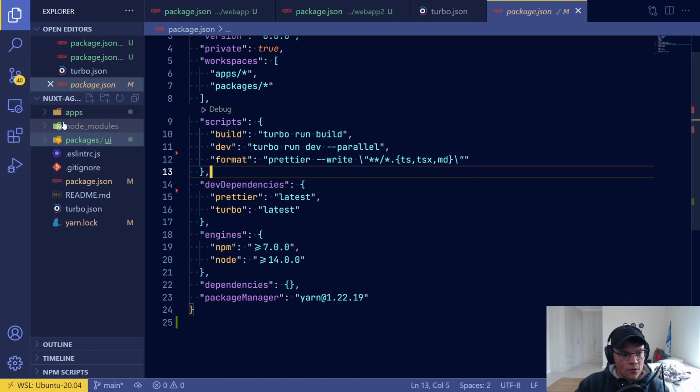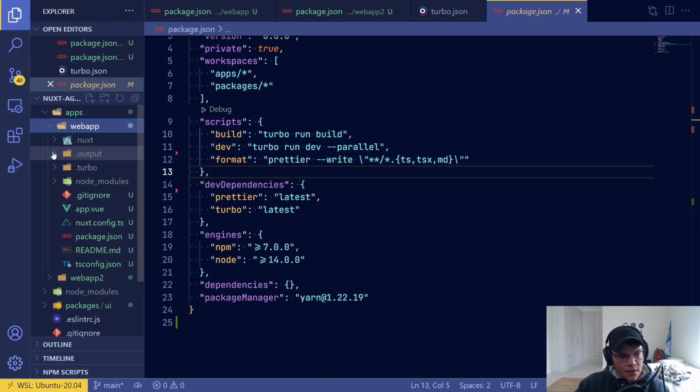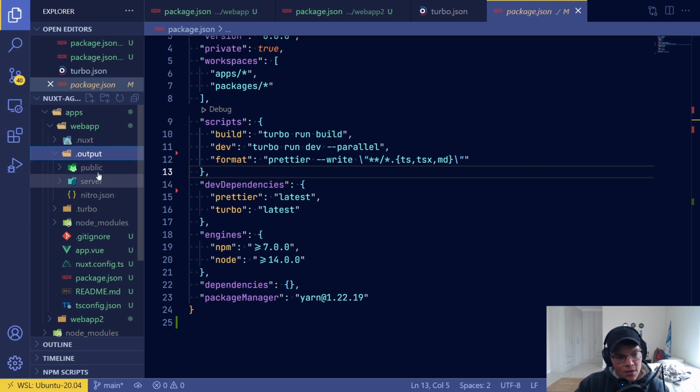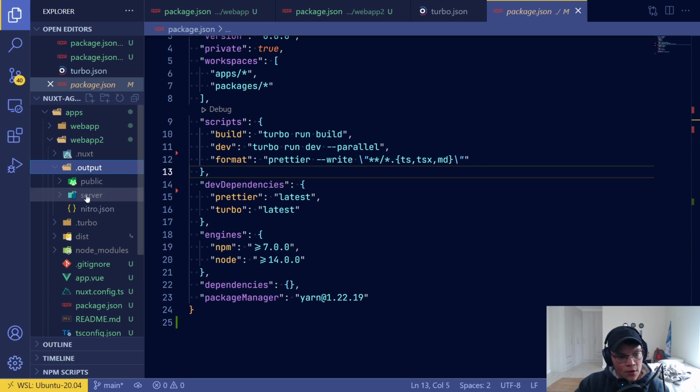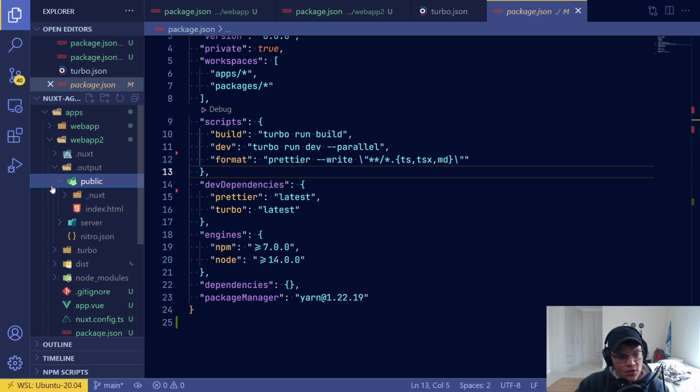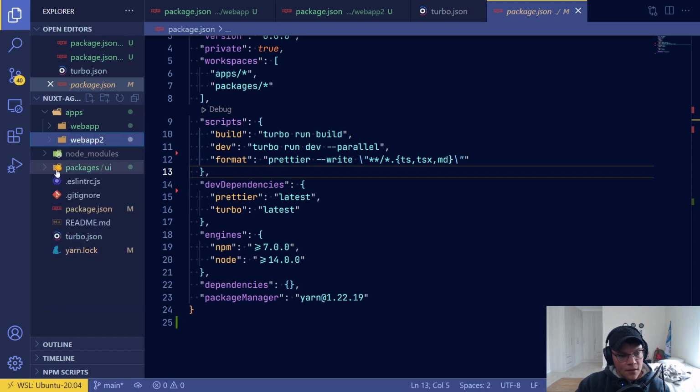So now we can go to the apps web app 1, and you'll see that there's an output folder, and this is the server side one. So now you can see public server, and in web app 2 you can see output has public and server, but server is empty because it's a static HTML site. So that's how you can run build and dev.